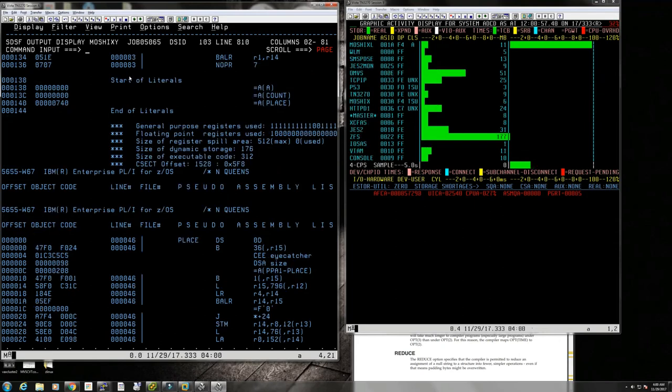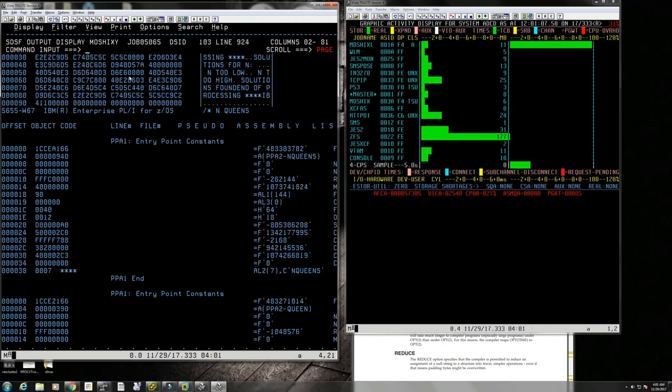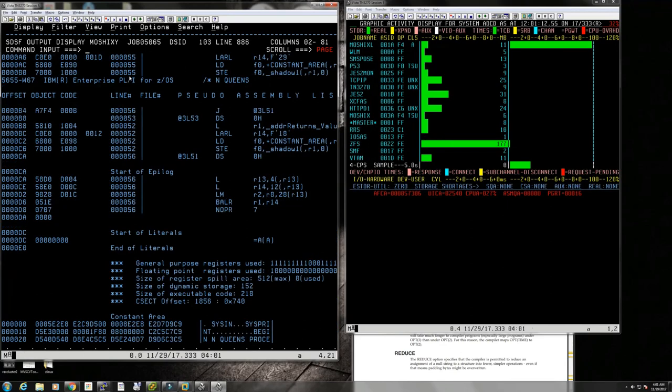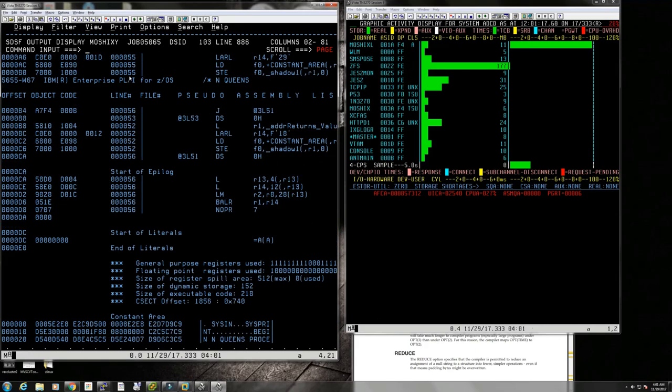And that's the end of it. And the epilogue is restoring the registers from the save area and handing control back to the operating system. And okay, so this is interesting. Entry point constants. Okay, this makes it easy to locate stuff in dumps.